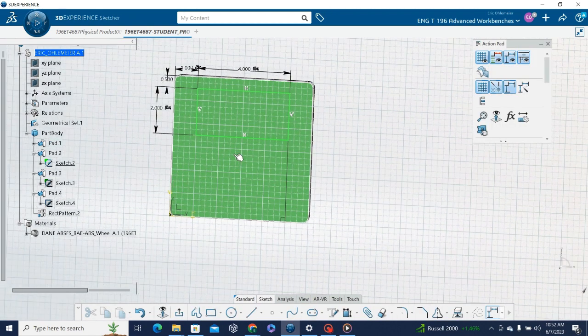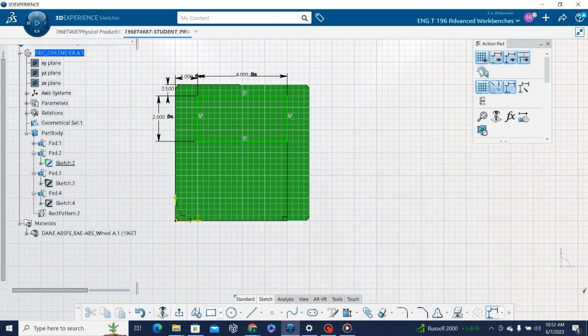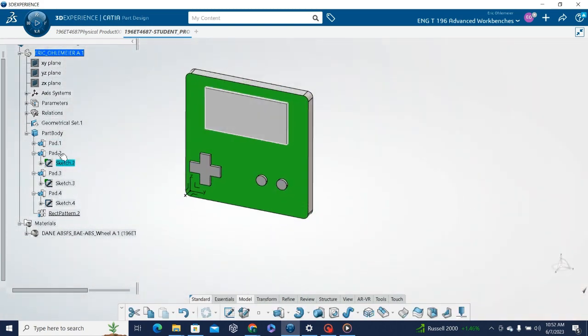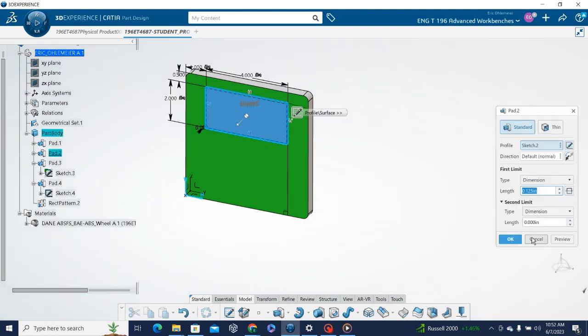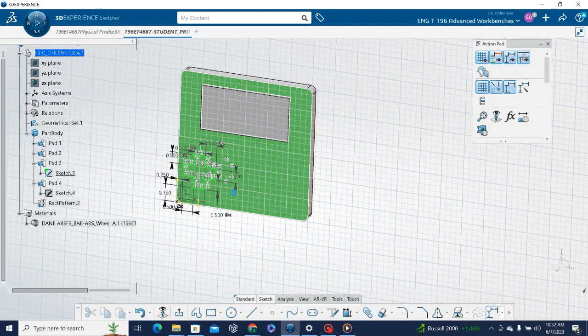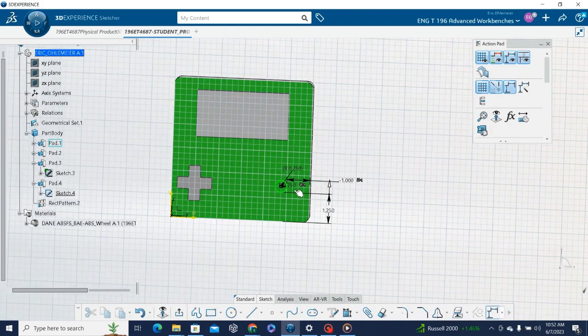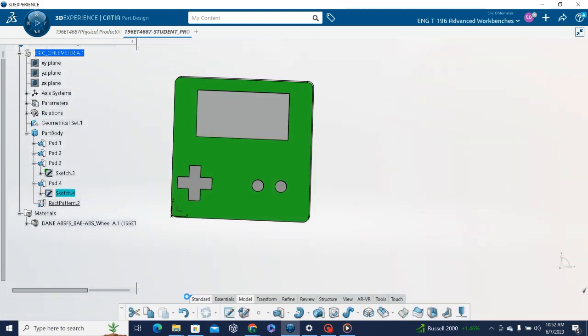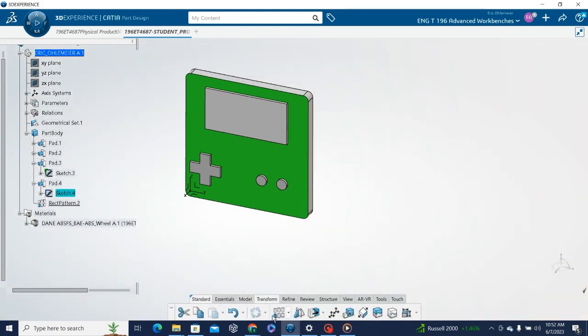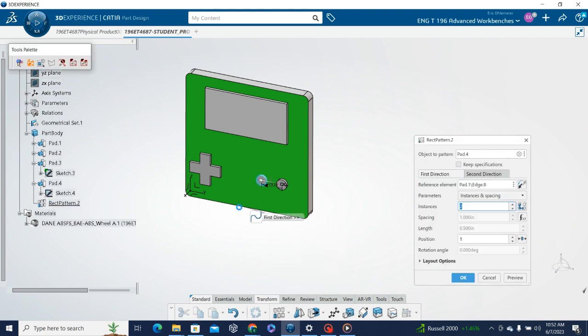We then moved to the screen and did the same thing, made a pad. For my number pad and for my button. For the buttons, I also went to transform and used a rectangular pattern. The reference element was just this bottom curve. I only have 2 instances, so 2 buttons.